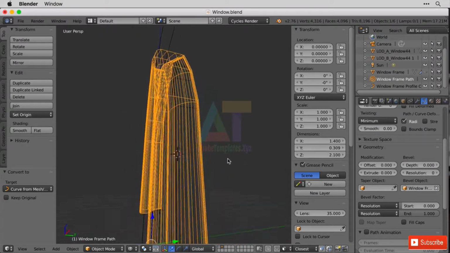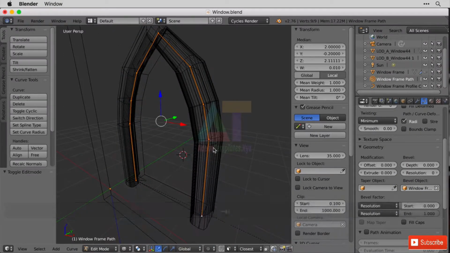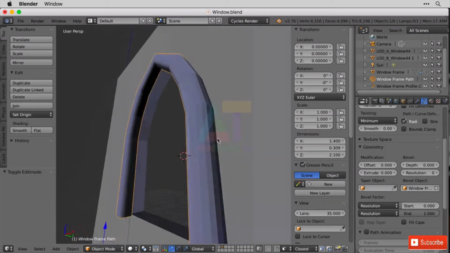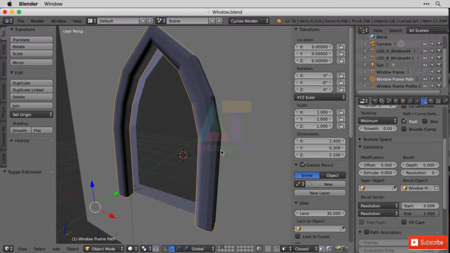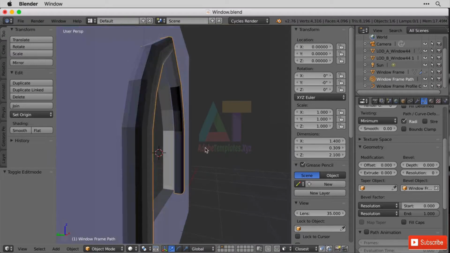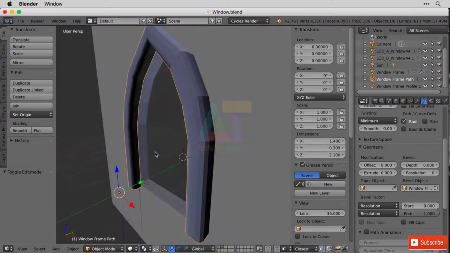There we go, we end up with a very similar curve as we did before. If I hop out of wireframe, aha, you will see here that the normals are in fact the wrong way around. Now we're not going to deal with that right at this moment. I will just have a quick look around the rest of the model first before sorting those out.